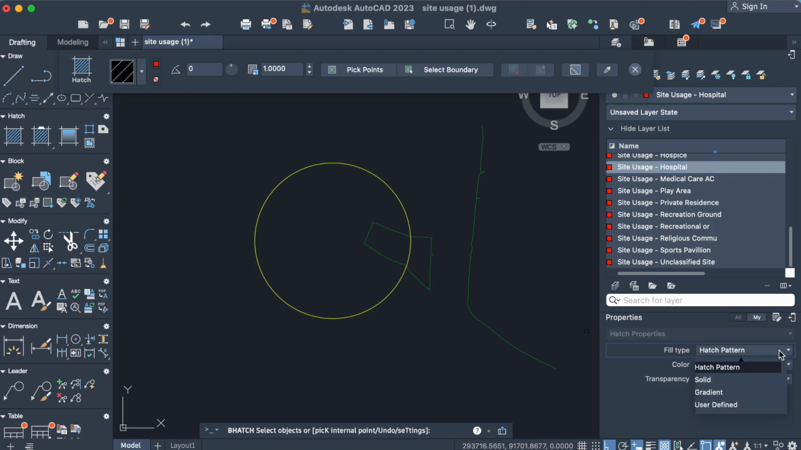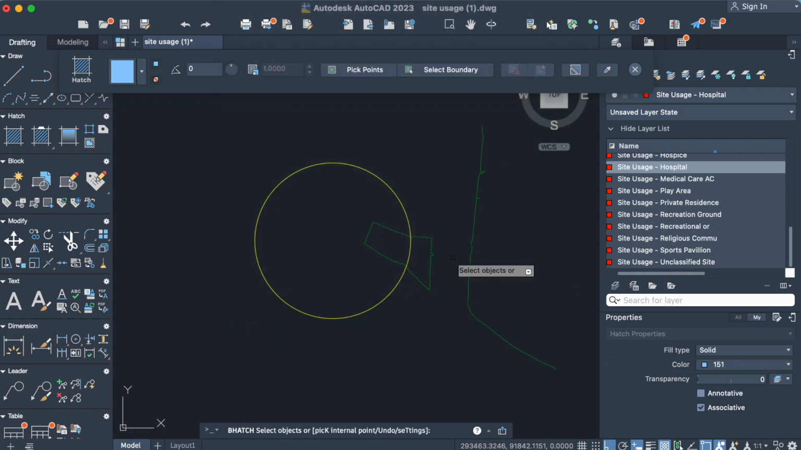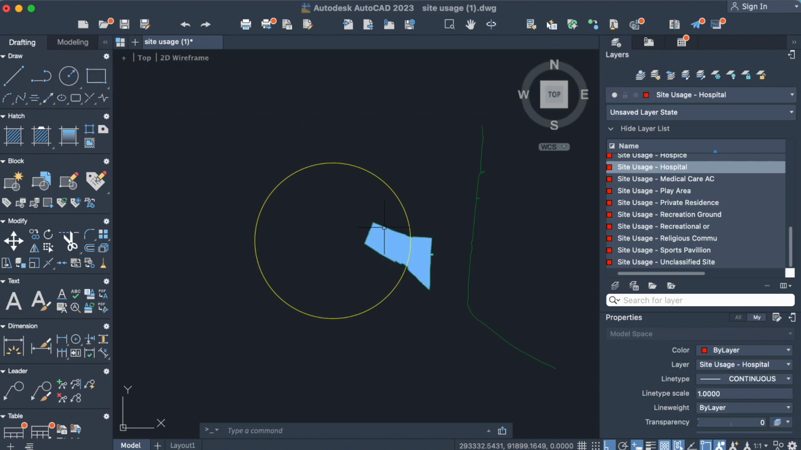Next, click on the area or object you want to hatch. AutoCAD will apply the hatch pattern or fill to the selected area. If needed, you can make adjustments to the hatch on the hatch visor. Once you're satisfied with the adjustments, simply press enter to apply the hatch and exit the command. After hatching all buildings within your radius, press the escape button to exit the command.